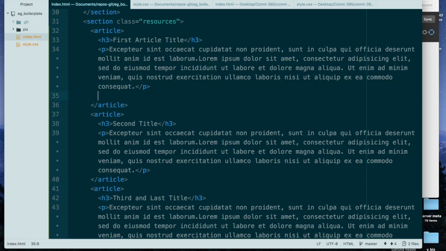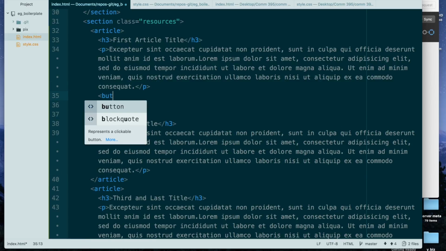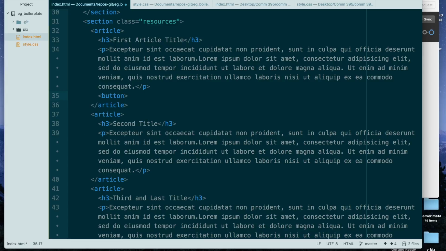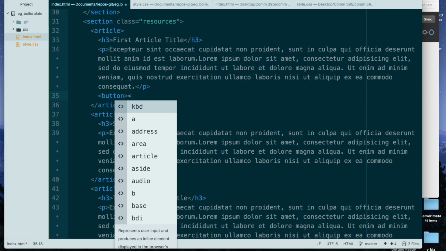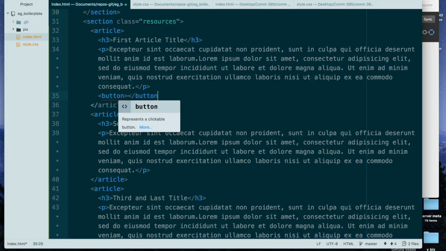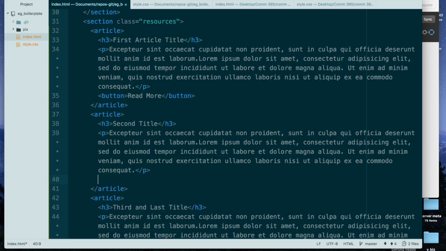A few more things I'd like to do here. I'd like to add a button, and inside that button I'll close that button, of course, and that button will contain the text read more. Good. Now I should have added that to all 3, and I didn't, but I will do so now.